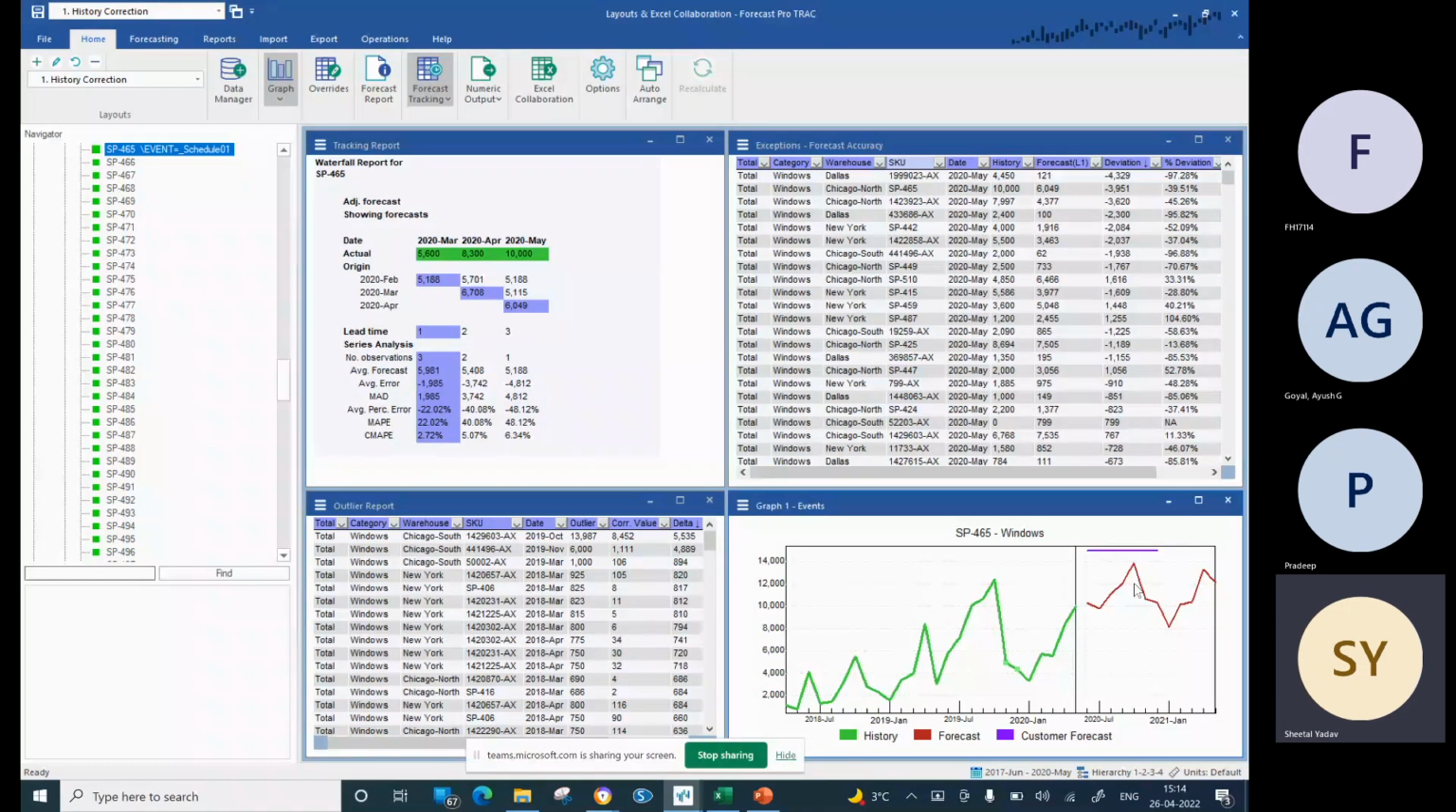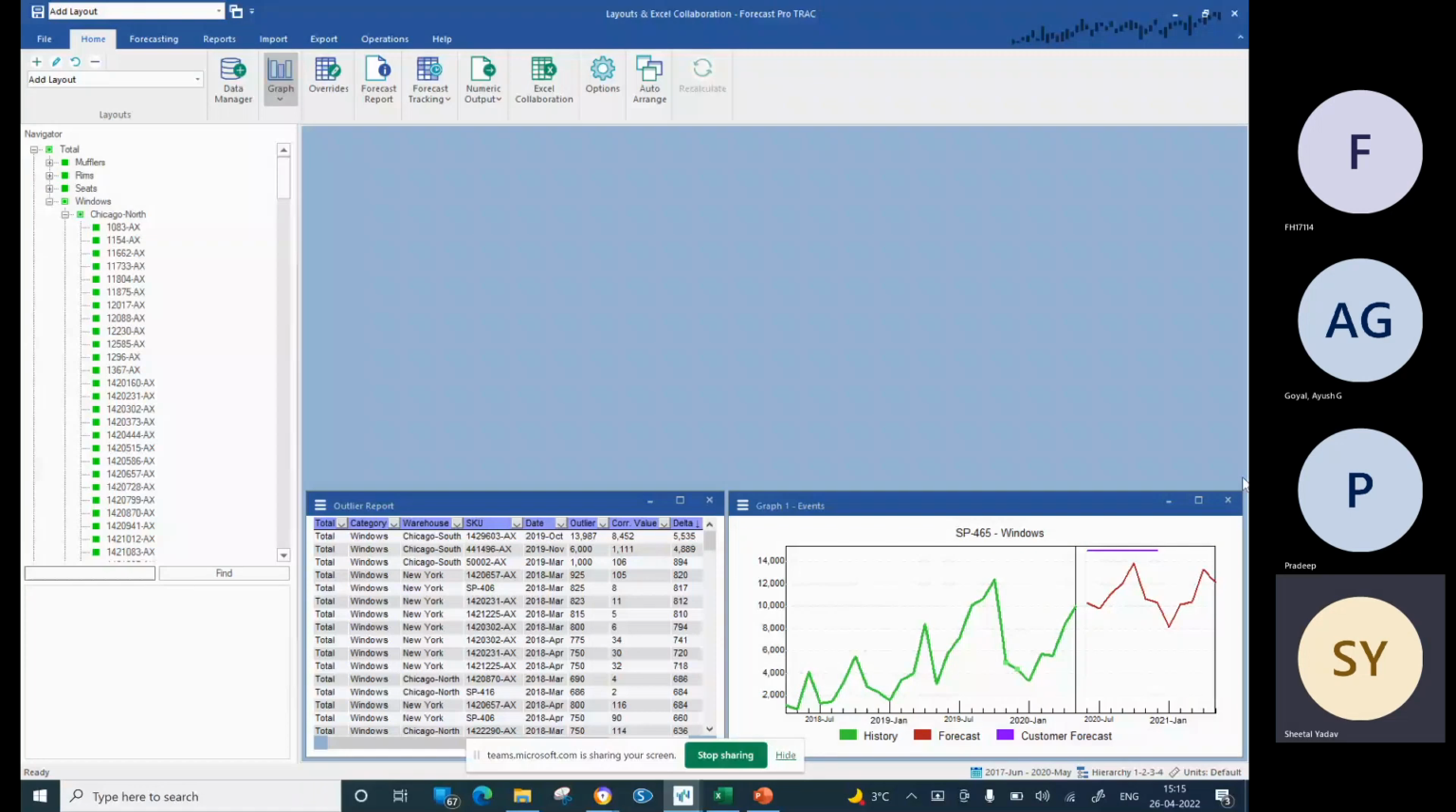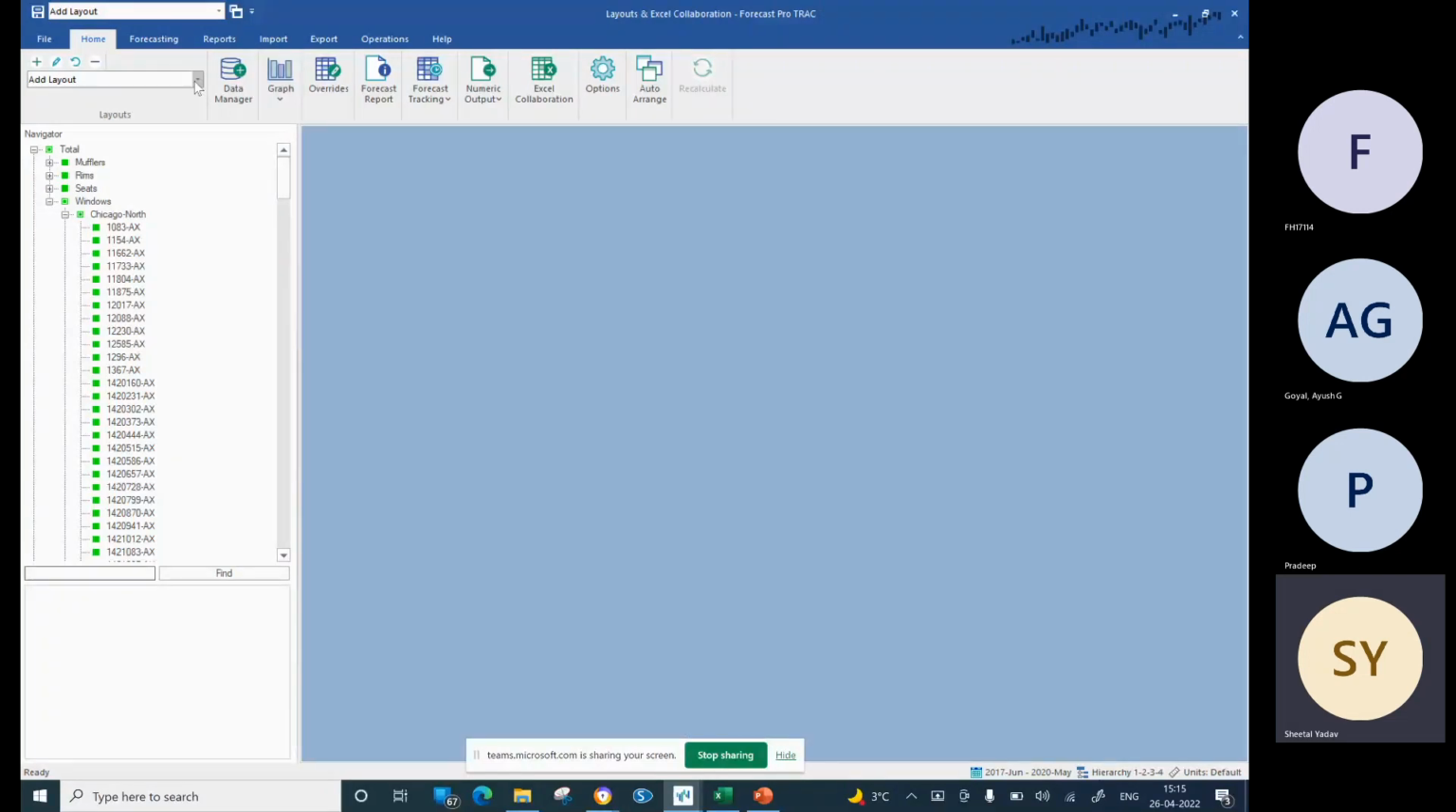So this is one layout which I really want to have in front of me. I do not want to go and click all these reports and open them when I would want this information. I would want this information to be retained. What I've done is created one layout which is history correction. So even if I close all these different reports over here, with just one click, I'll be able to open all of the reports at once.